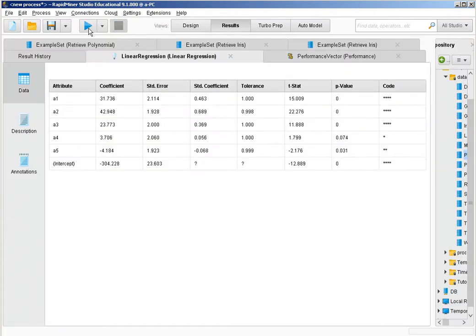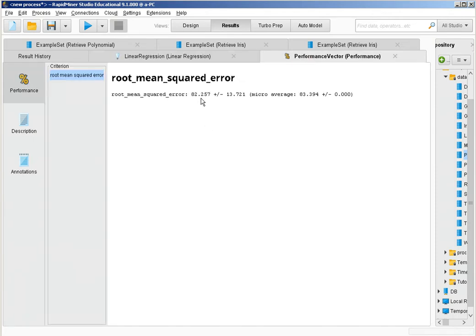Here I can see the model. My model is multiplying the attribute A1 by 31.7, plus A2 multiplied by 49.4, plus A3 multiplied by 23, plus A4 multiplied by 3.7, plus A5 multiplied by minus 4.1, minus 300. That's the linear model I have built. And the error in this case is 82 plus minus 13.